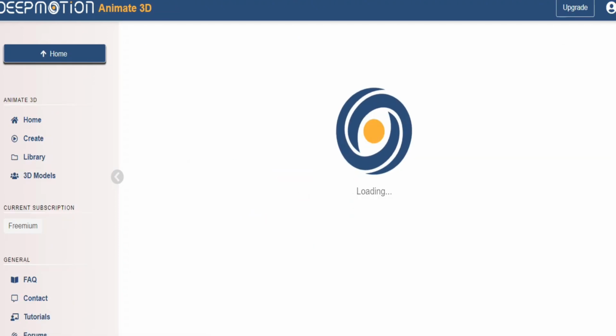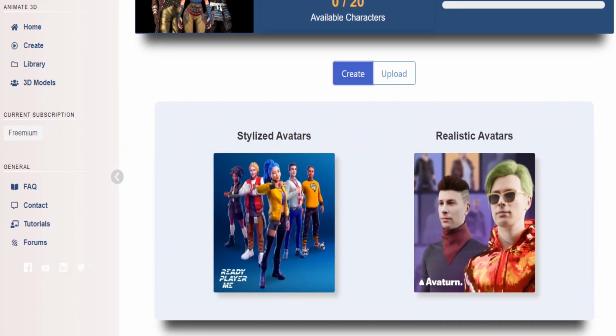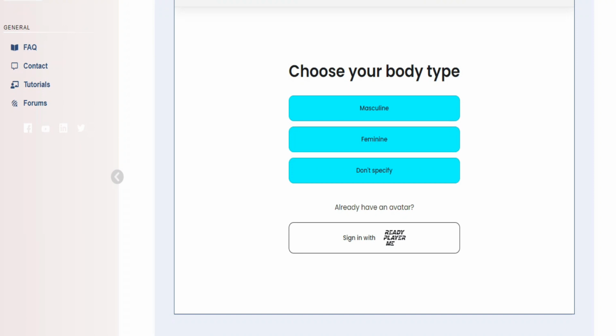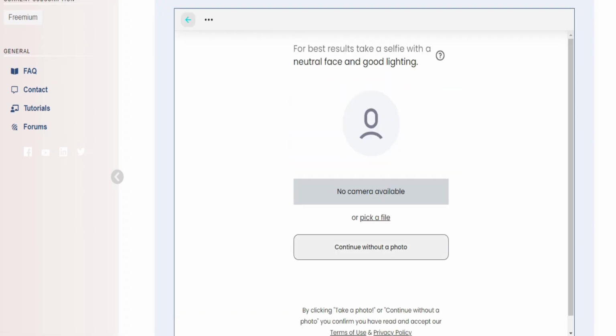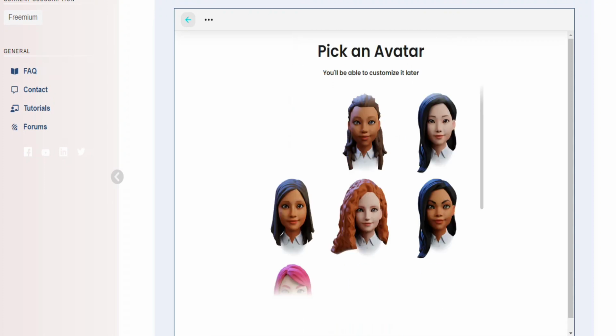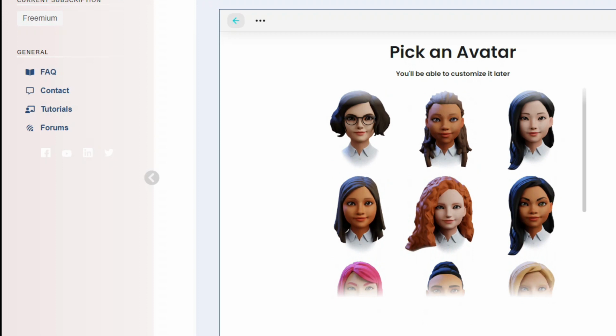Now click on the 3D Models menu. In this example, we will use the Ready Player Me avatar generator. First, choose your body type. You can upload your photo to convert it into a 3D avatar, or you can skip and continue without the photo option. Next, select an avatar model and click Next.